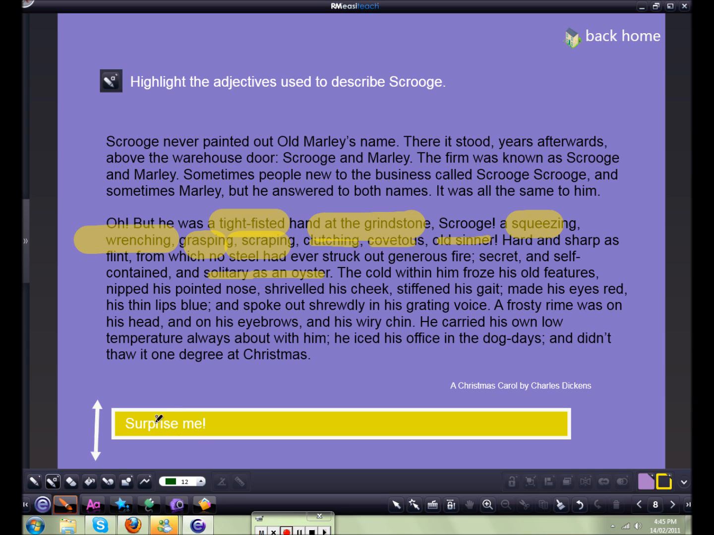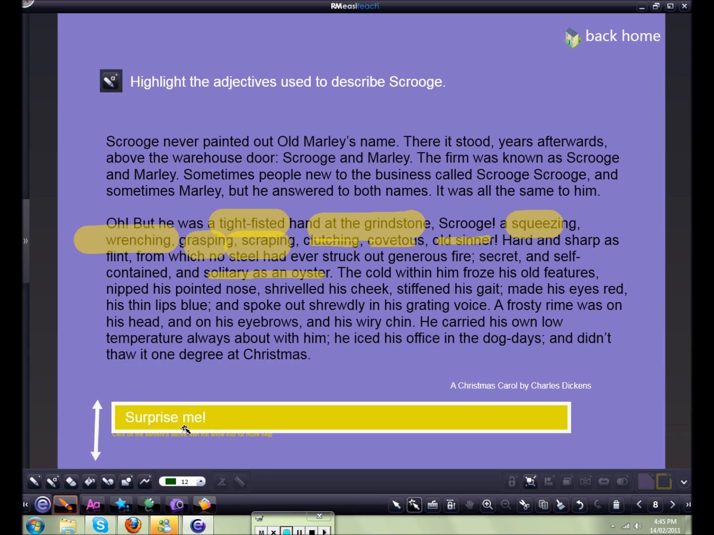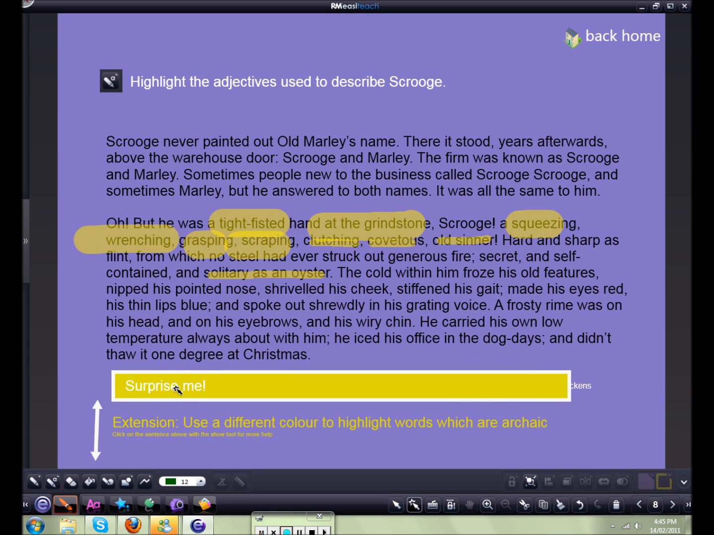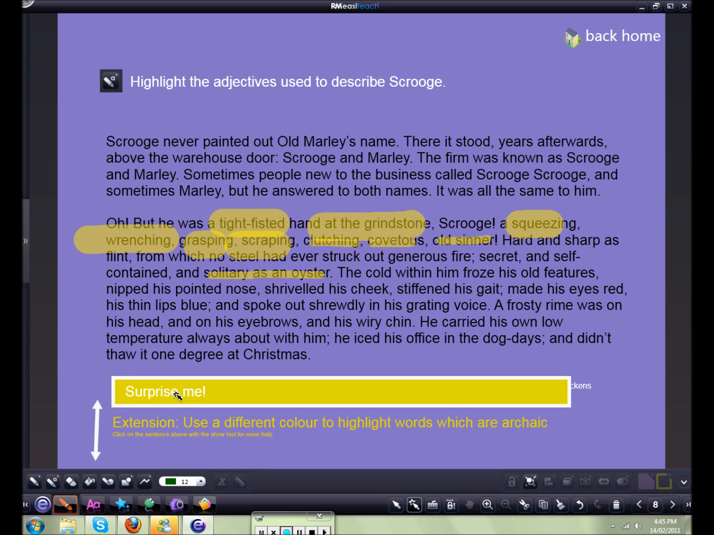Okay, now there's something here called a surprise me, so let's go to play. It's telling me to go up and down, so I can pull this up and down. I can't pull it left and right, I can only pull this up and down. So it says, extension, use a different colour to highlight words which are archaic. We know that we've taught our class that archaic means words we don't use anymore. So let's pick a pink colour.